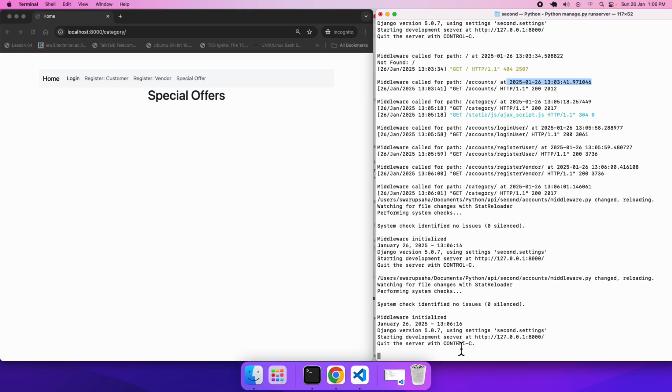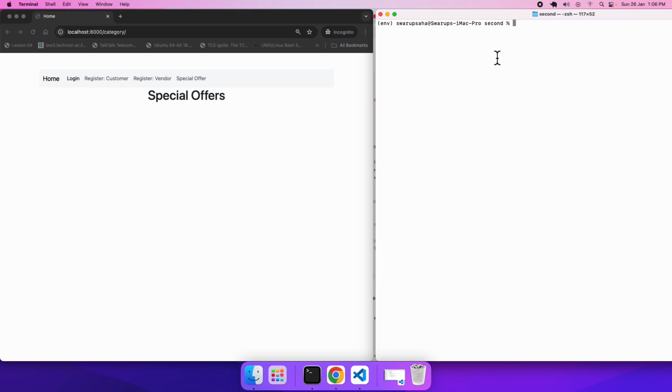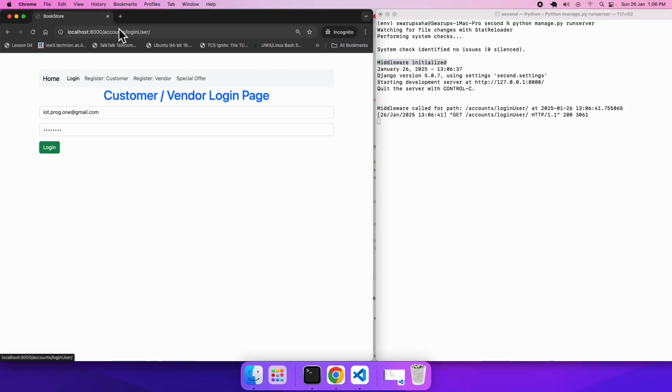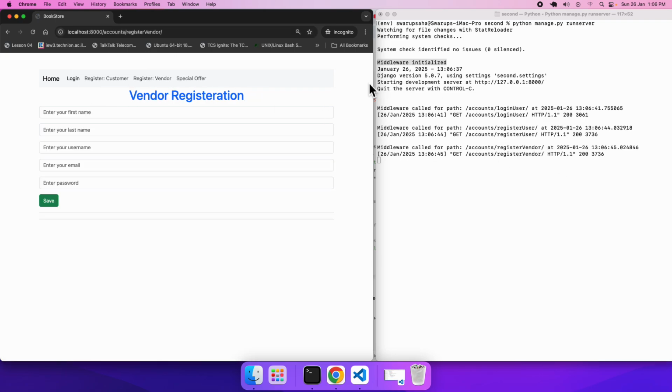Let me stop the server once and let me show you once again. Let me clear the screen and let me start the application right over here. As you can see, the middleware got initialized. And let me click on this route. This route is not in the list. Everything is working fine. Same goes for this one also, all are working fine.